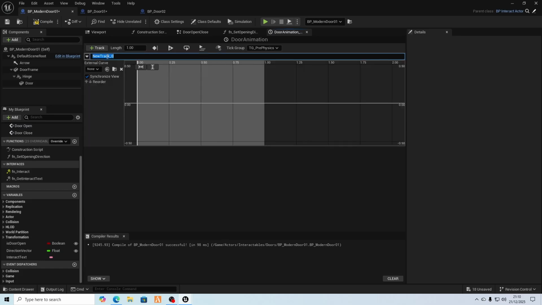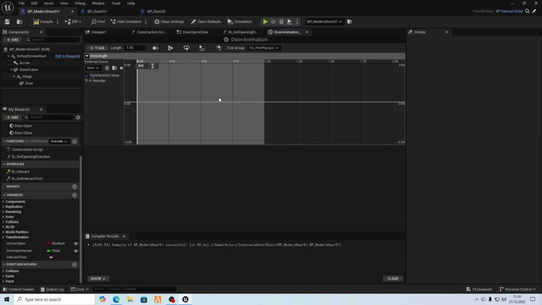Click track and add a float track. I'm going to call that door angle, or you can just call it angle, whichever, makes no difference. Right, anywhere on the float track here, right click and click add key. It's already highlighted, so that means it's selected, and set the time as 0, 0. Right, now what we want is the positive direction of the door opening. So anywhere on the float track, again, right click, add key, and we want 1 second, value of 90.